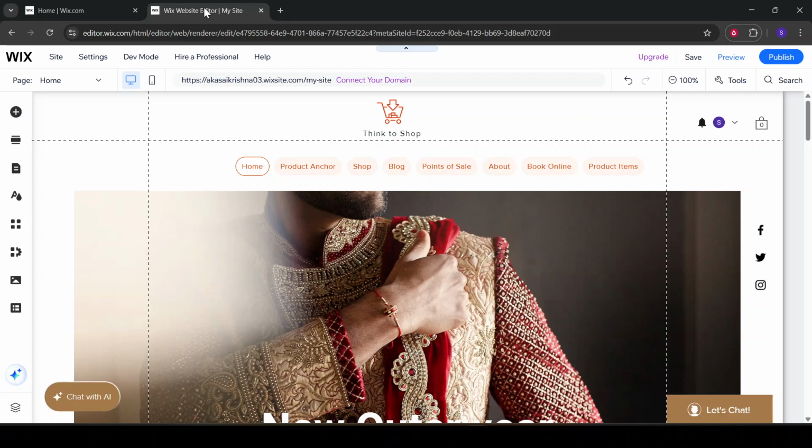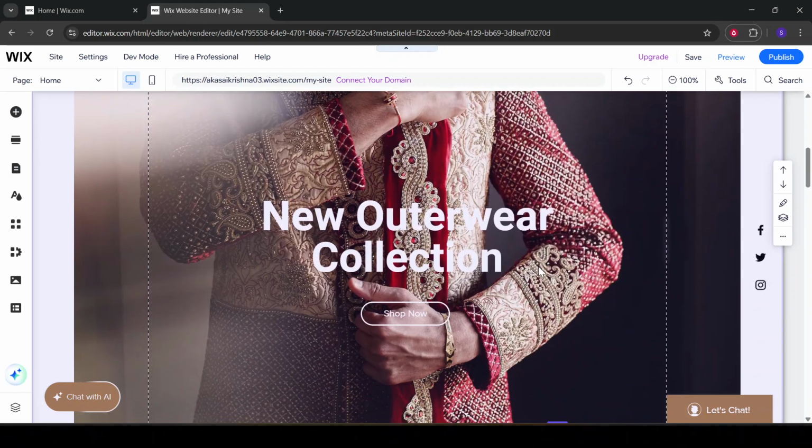Today's video, I'm going to teach you how to add collapsible text in Wix Editor. This is a handy feature that can help you manage content more effectively on your website, especially if you have a lot of text to display but want to keep your pages looking clean and organized.